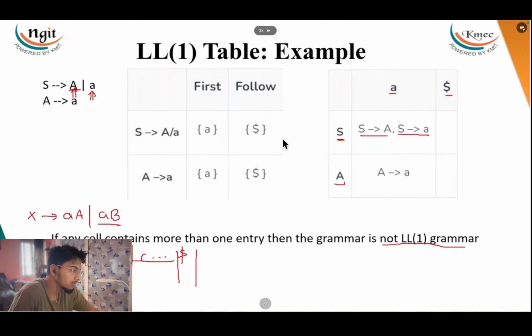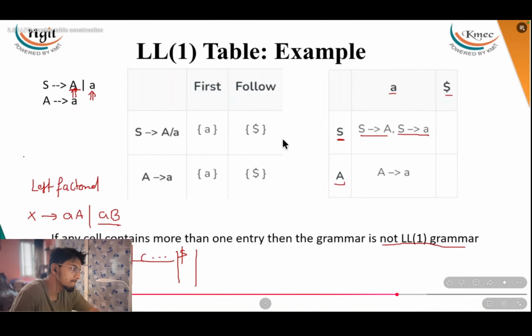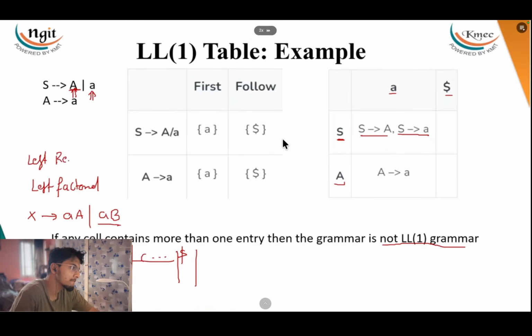Again, this is not an LL1 grammar. Why? Because this grammar is left factored. That's what I told you. It means we are going to have conflicts, more than one entry. In the same way, even a left recursive grammar is not suitable for the LL1 parsing table.